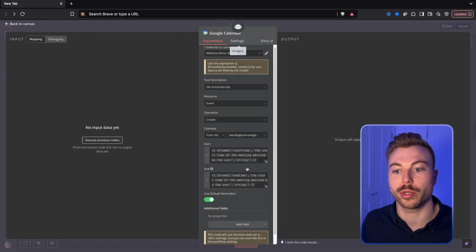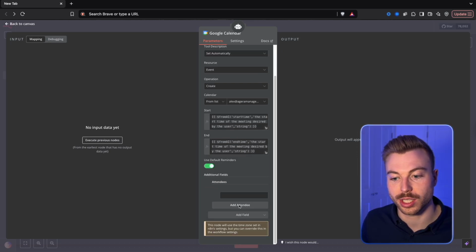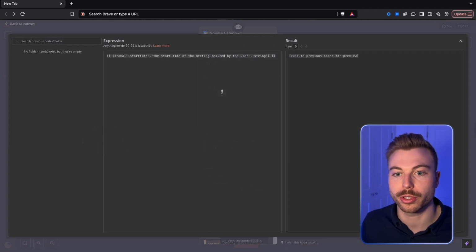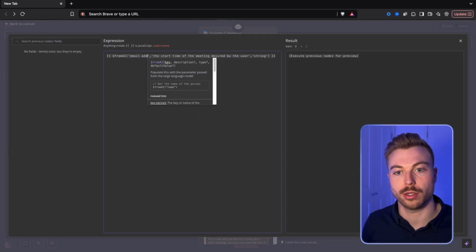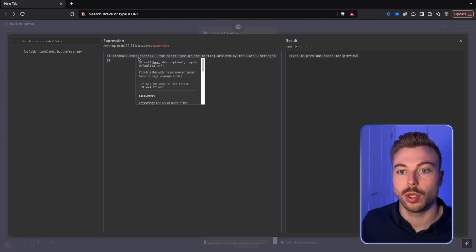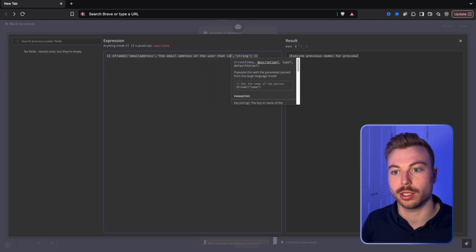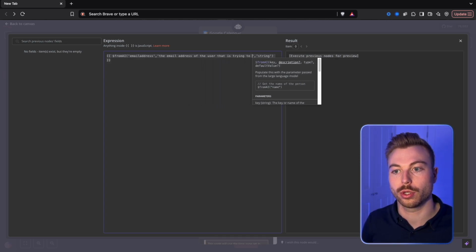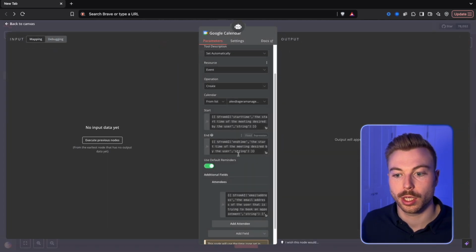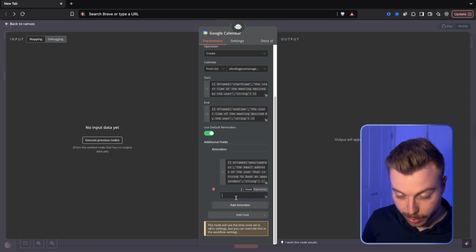So now the customer will be able to book an appointment, and we can add in some extra fields in here. So for example, attendees, we need to make sure that we change this to expression. We'll pop this out and we can say email address. We just need to make that all one word. We're going to say email address of the user that is trying to book an appointment. We'll come down here. We're also going to add another attendee. We'll just put our own email address in there.